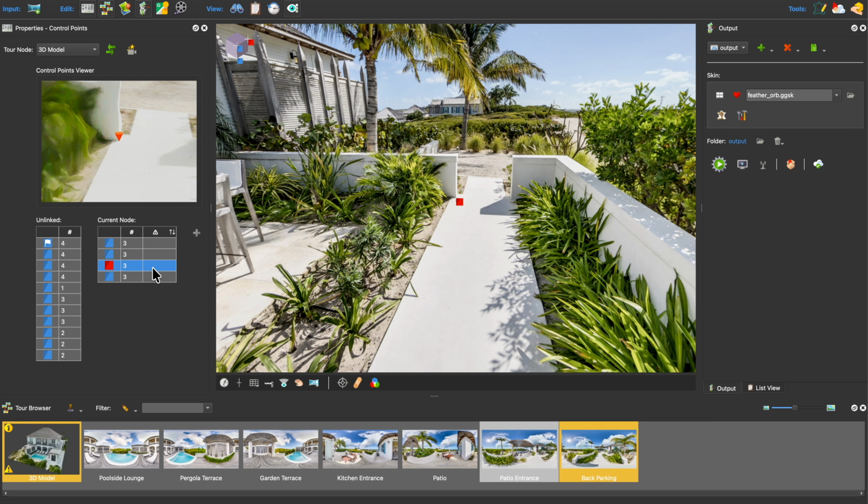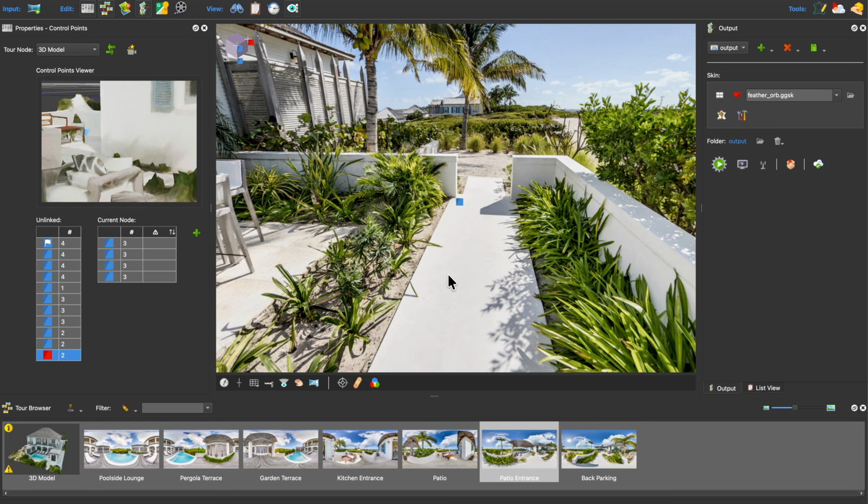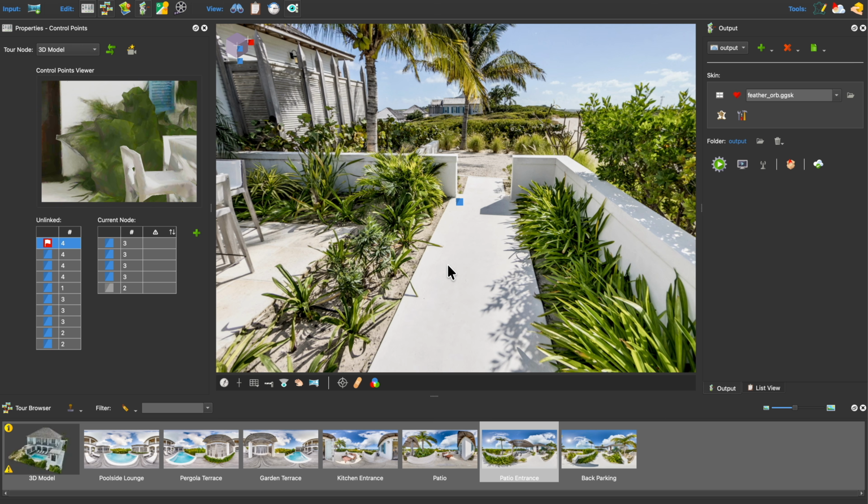So if a certain feature isn't visible in the current panorama, you can mark that control point to be ignored by holding the Alt or Option key and double-clicking anywhere in the panorama. And this will remove that control point from the unlinked table and add a gray entry to the current node table. So this can help you keep the unlinked table clean and only have control points that are actually visible in the current node.